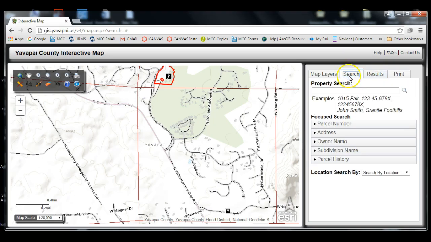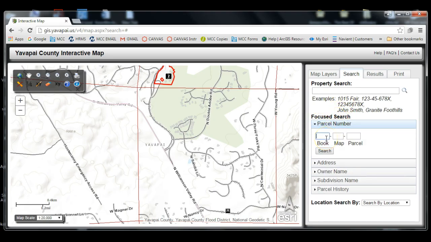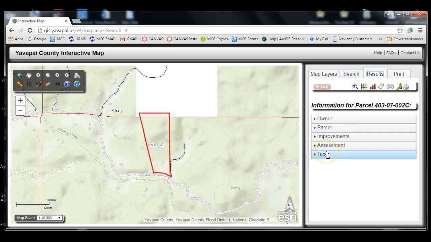So I'm going to go ahead to search, and I am going to look for a parcel number. Notice you can do a property search by address. Well, I have a parcel number that I'm going to search for, and this is the format: book, map, parcel. So 403, so they're talking about a map book, and then the map itself, and then the parcel within that map. 07, and then 002C. So I've got my parcel number entered. It has to be in that format. Hit search, and it highlights in red. Notice I don't even have the parcels turned on, but it is displayed.